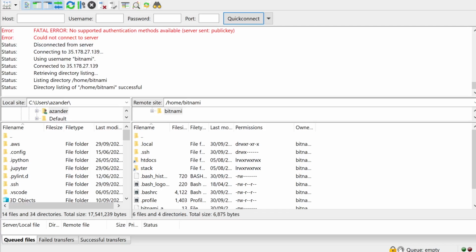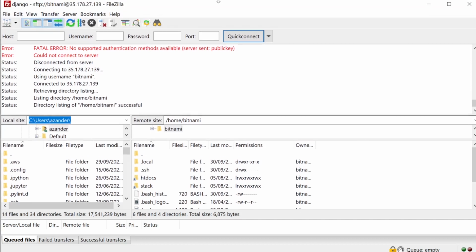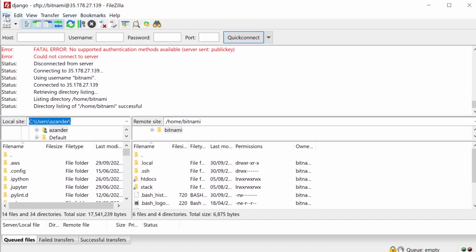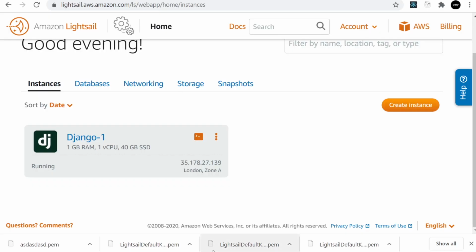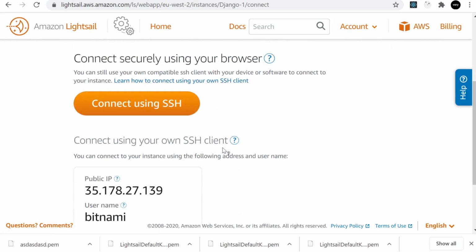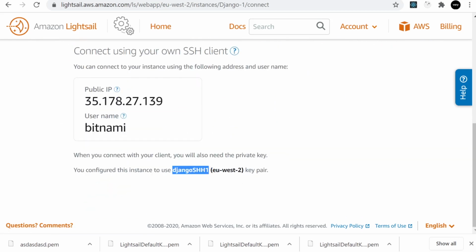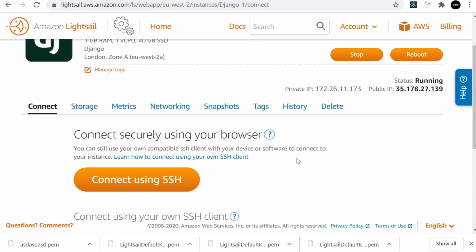So welcome to FileZilla. Now, what we need to do is to start off by going into Edit, and then Settings, and the SFTP settings, and add the key that you downloaded earlier. Now, if you didn't download this key, the quickest way is just to create a new instance. So what's happened is that when you create this instance, you define a key. If we go into Manage, you can see that this key is connected to the Django SSH1 key, and we should have downloaded it. And typically, we can only download this once.